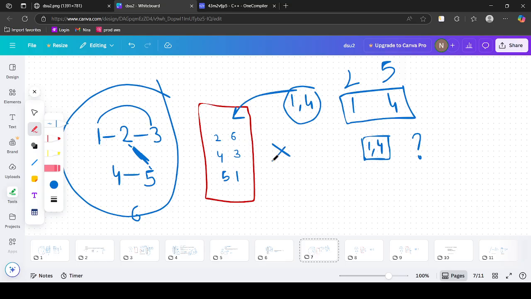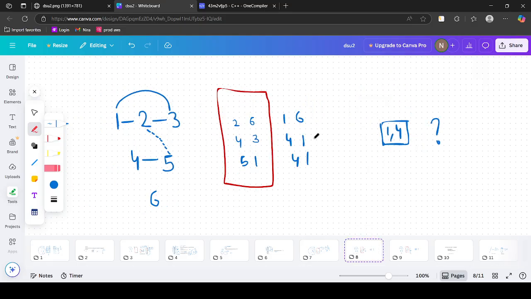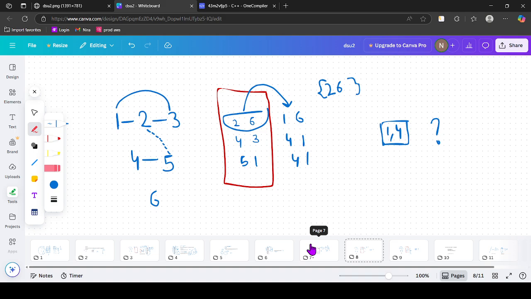So the answer is no, because we have 5 and 1, because for 5 and 1, after adding the 1 and 4, we can traverse 1 and 5 as well. So even now, we have to store the parents in the set. For example, we have 2 6. So in the set, we cannot directly add 2 and 6, because we are seeing every connected component with respect to a single node.